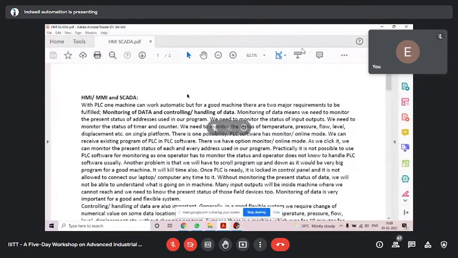So there are two major requirements for a good machine. These two requirements are monitoring of data and controlling of data. I shall explain this. You should understand it for interviews, when you go to have a discussion about HMI and SCADA. You will have to explain why we use HMI, what the use of HMI is, and why we use SCADA. All these things you need to explain there.